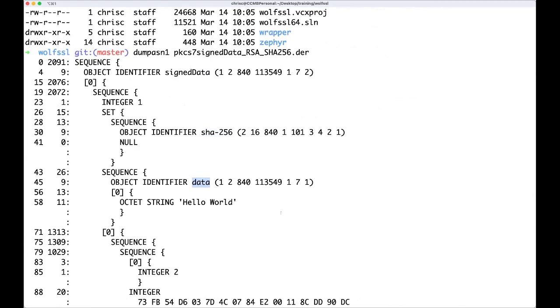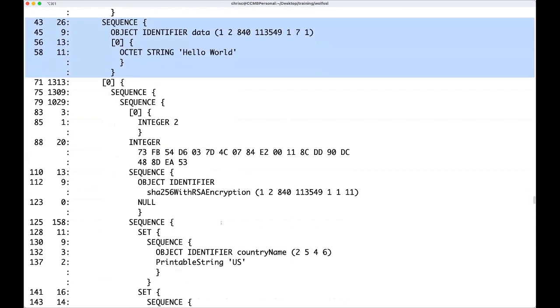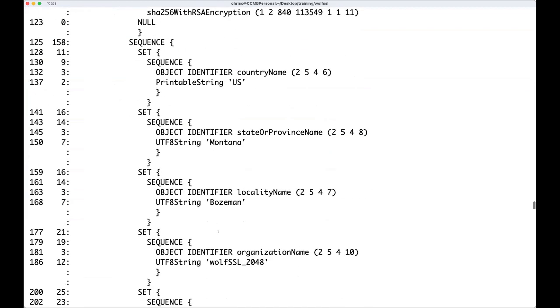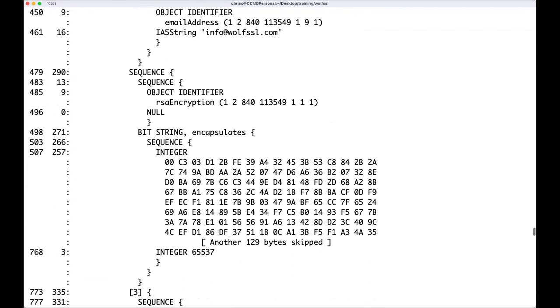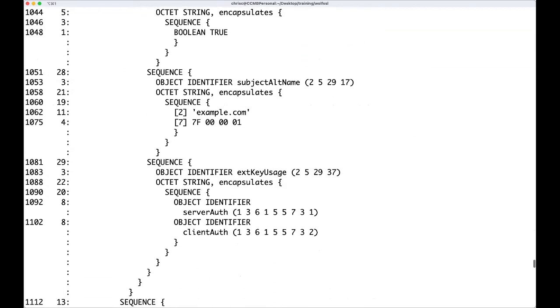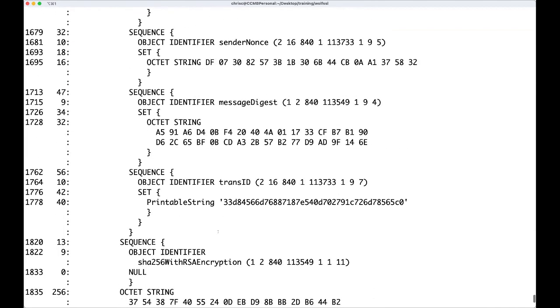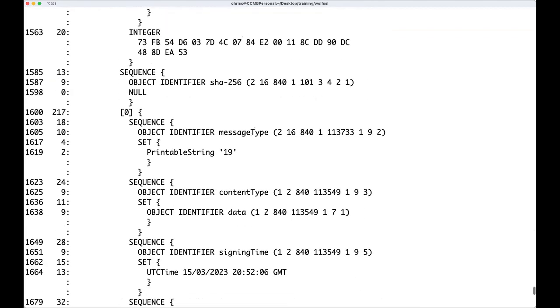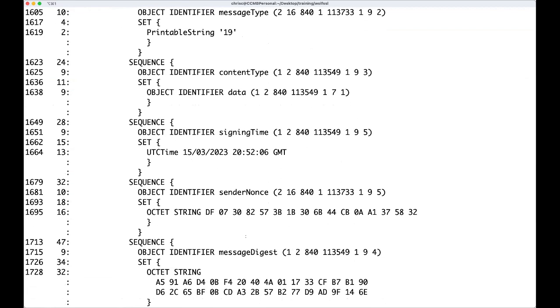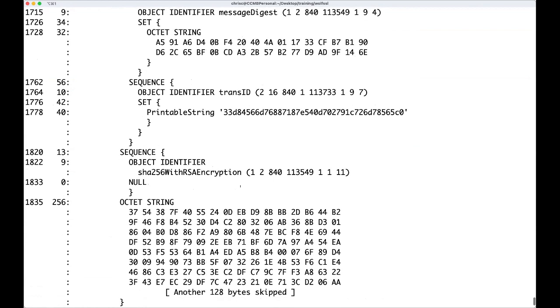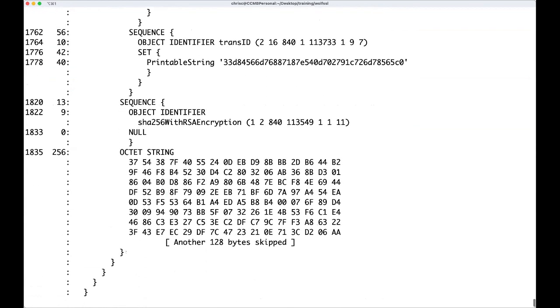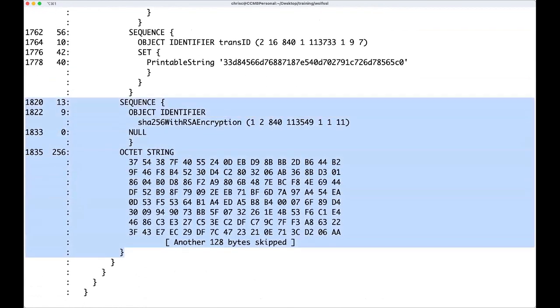Here's the internal data, right? That is really just encapsulating the string hello world. This is some information about the signer certificate. And then we get down to the bottom here. We have some attributes which can be attached for message type, content type, signing time, sender nonce, message digest. Then here's our actual signature down at the bottom, which is using RSA, SHA-256 with RSA.